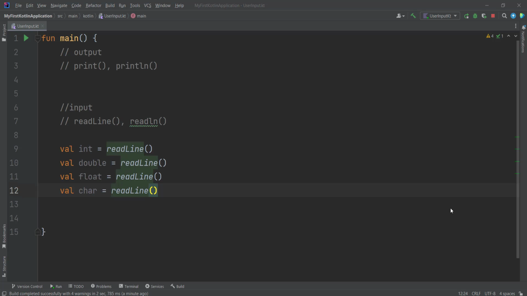So enough talking about nullability and null values. Let's get back to getting the user input. So we have seen how to get a string as user input. Let's try to get integers, double, float, or characters. Now we know that readLine and readln return a string. readLine returns a nullable string and readln returns a string.